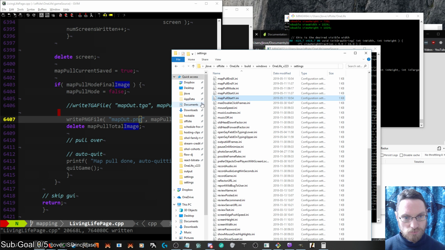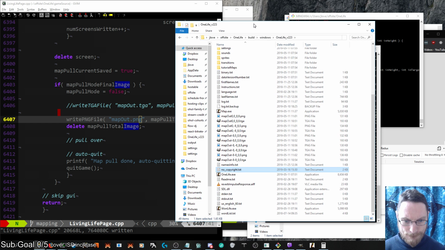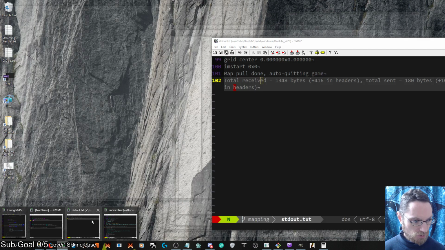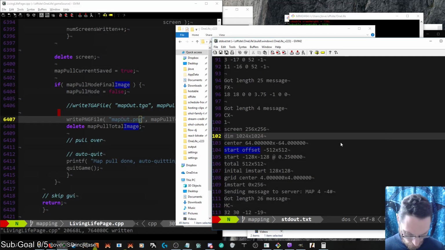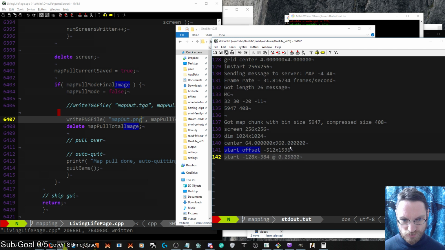Ooh. Well, maybe it's slower because it has to do some encoding. Or maybe it just doesn't work. So I'm going to have to try and get where I can see the output of that. I don't suppose that we're actually able to get anything in here. Got map chunk. Start offset start. Seems like that just got cut off abruptly. Maybe it didn't flush.